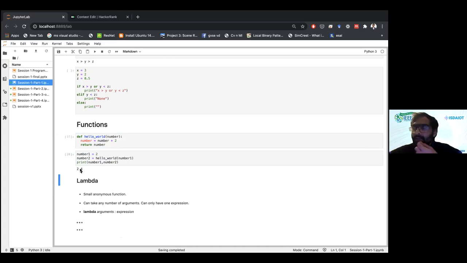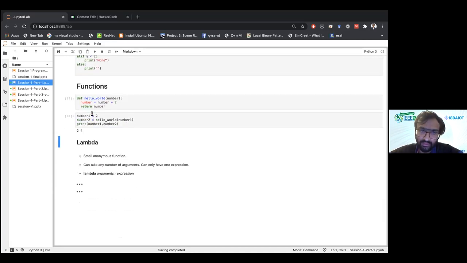Another popular way to define these functions, to write them, is something known as lambda. This is a very useful concept. The same function we can write in a more compact way, and this is especially useful when we are writing bigger programs. And we have one or two examples where I can demonstrate.